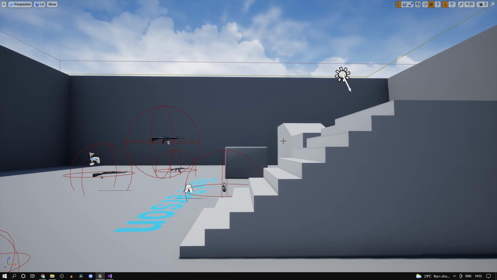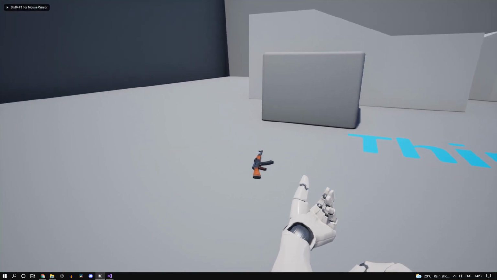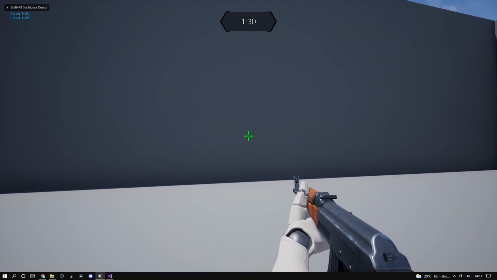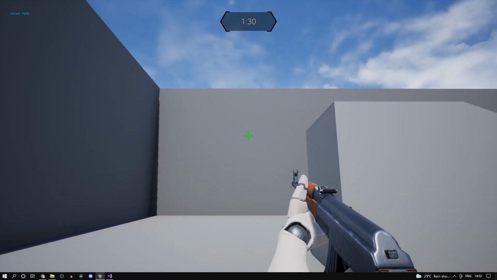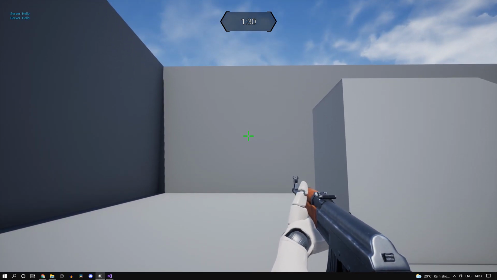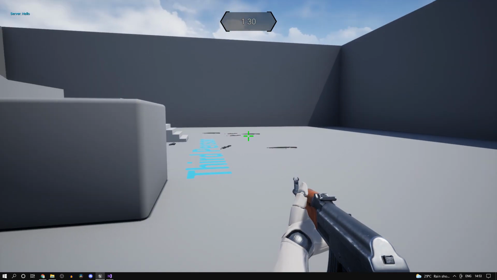Hi guys, welcome to this new series where we'll be creating this professional looking recoil system. Let me just show you guys a demo of it. So it's just tapping, then spraying, and it has a recoil recovery too, and as you guys can see it's pretty smooth.